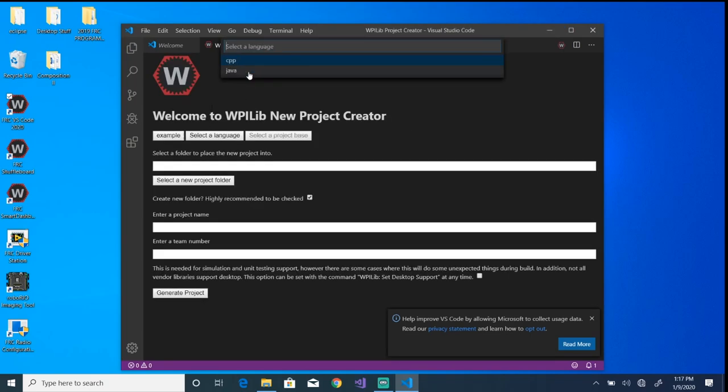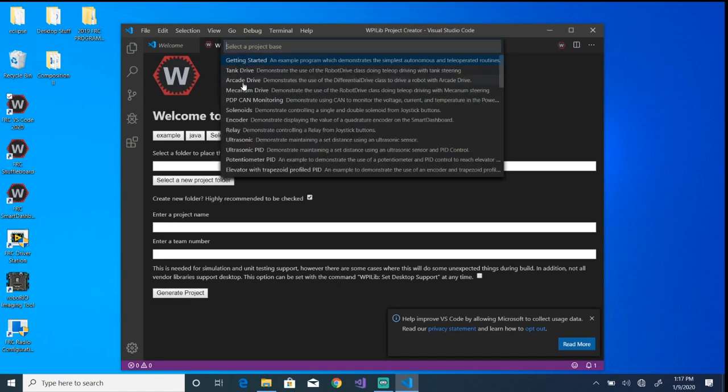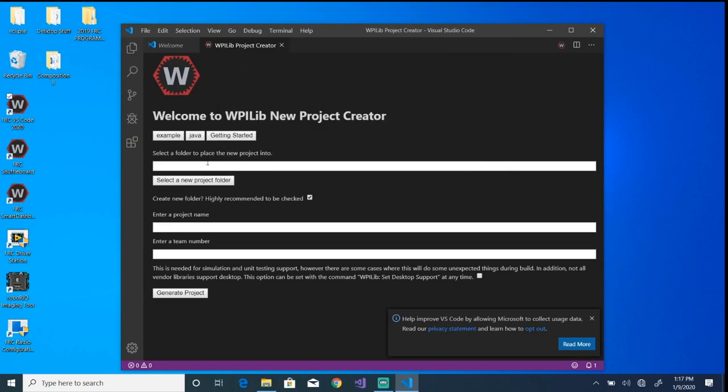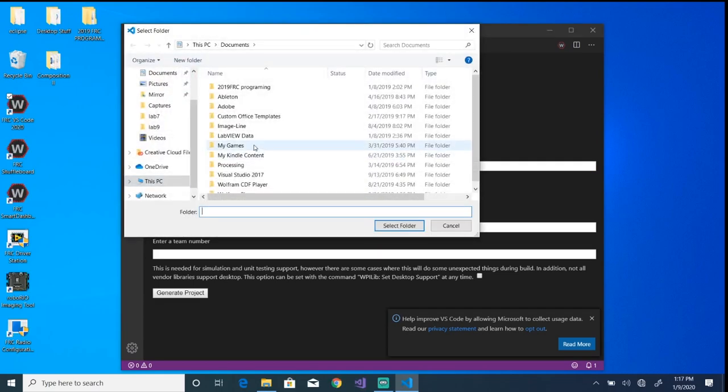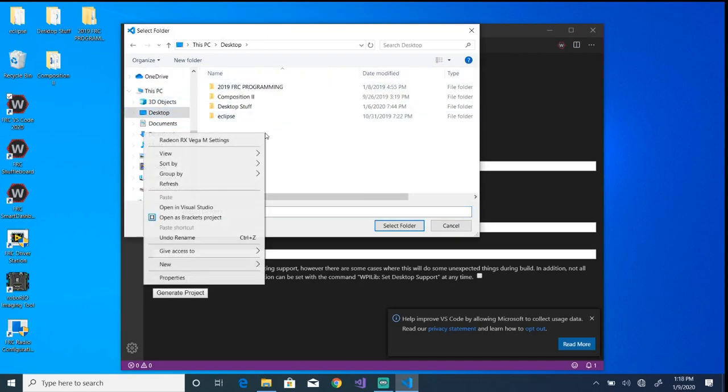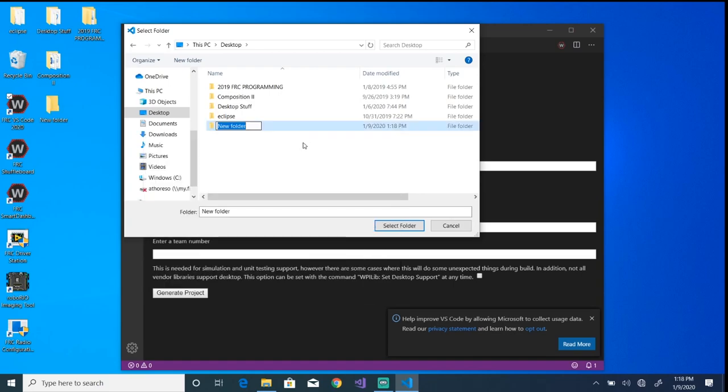We tend to use examples. We're programming in Java, so you click Java. And we're just going to do a simple getting started program. So you're going to want to find a folder to put it in. We're just going to put it on the desktop, so I'm going to make a new folder in here. And we're just going to name it 2020 FRC code.